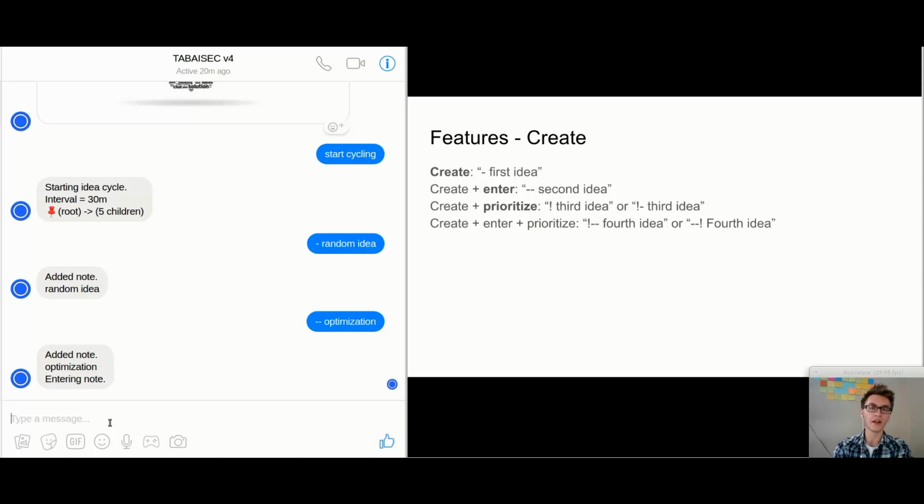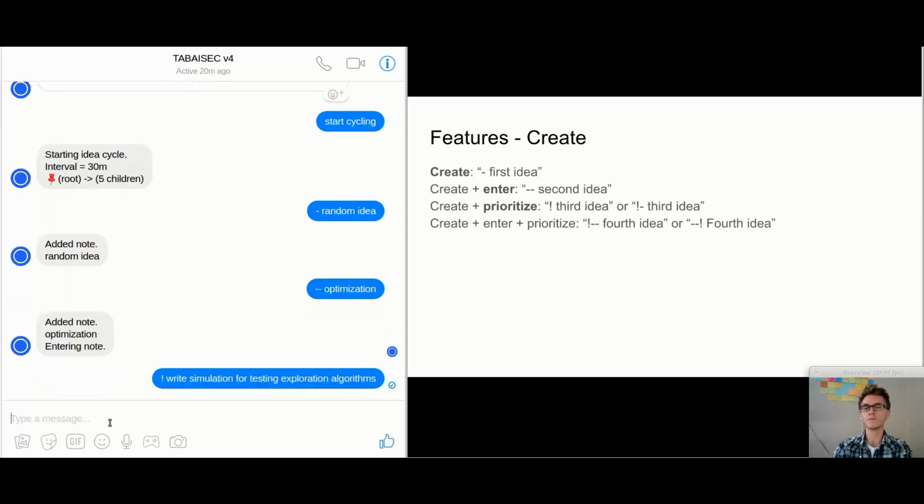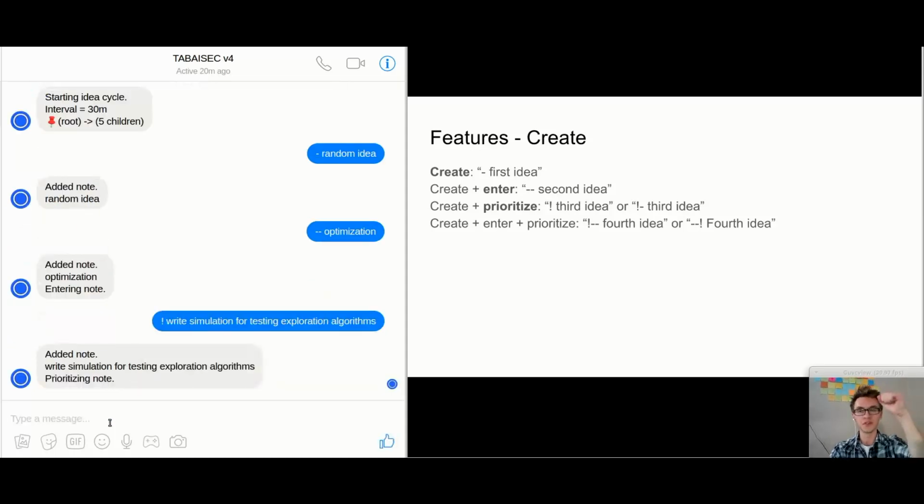We can also mark ideas as important with an exclamation mark. So we can go exclamation mark, and dash is optional at this point. There we go. So we've added an idea under optimization and prioritized it. That means that when ideas are randomly being chosen to be presented to me, important ones will have a higher probability of being chosen.